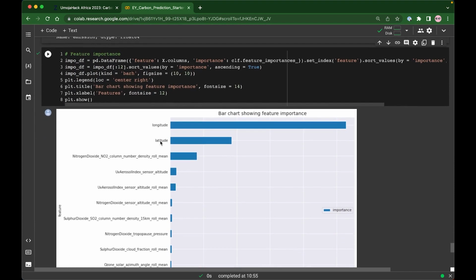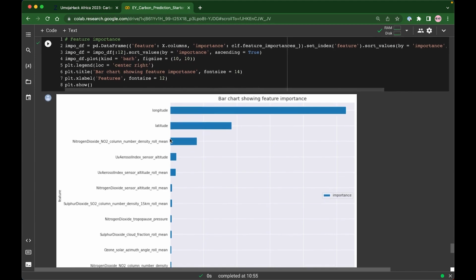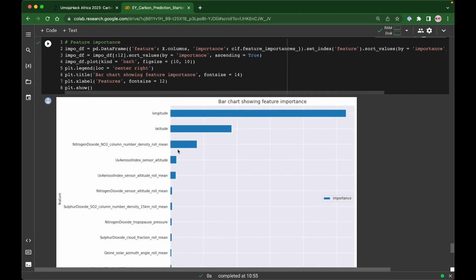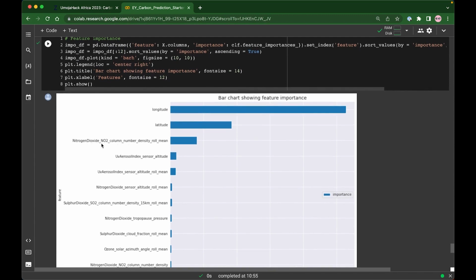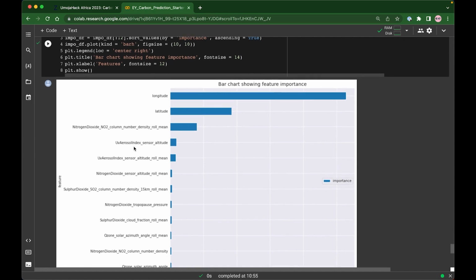It's always a good thing to look at whether the features you created are meaningful to the model. We can look at the feature importance plot from the random forest regressor. We can see that the longitude and latitude are quite important. But the nitrogen dioxide rolling mean, the one that we created, has also improved the performance of the model, and it's important. So this is just one of the ways you can check whether any feature you create is adding value to your model.